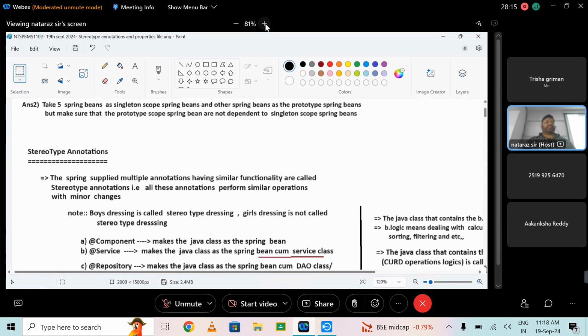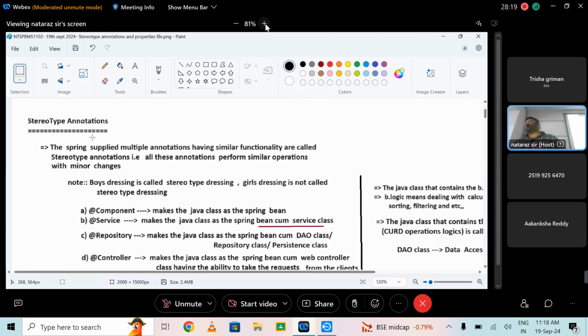Okay, guys. Let's get into the new discussion. What is that? Stereotype annotation. Stereo means the same work with small differences. Boys' dressing is stereotype dressing, right? A teacher's job, not the faculty. Faculty has to learn new things every time, especially in the software industry. A teacher's job is a stereotype job, every day the same thing, guys. A bus conductor's job is a stereotype job. At least the driver will have variety because he has to face different types of people on different days, right, guys? But the conductor's job is what? A stereotype job.